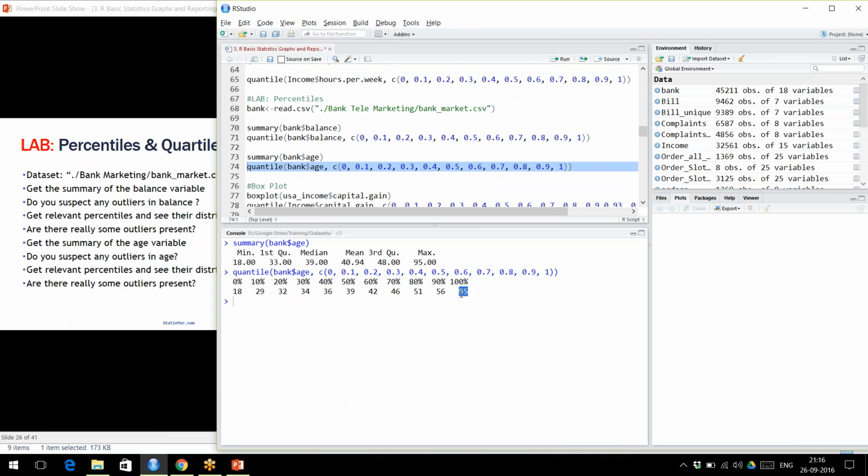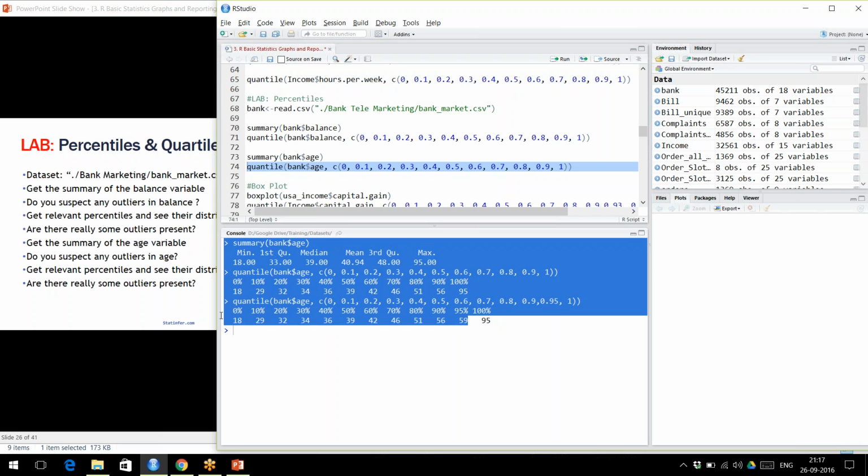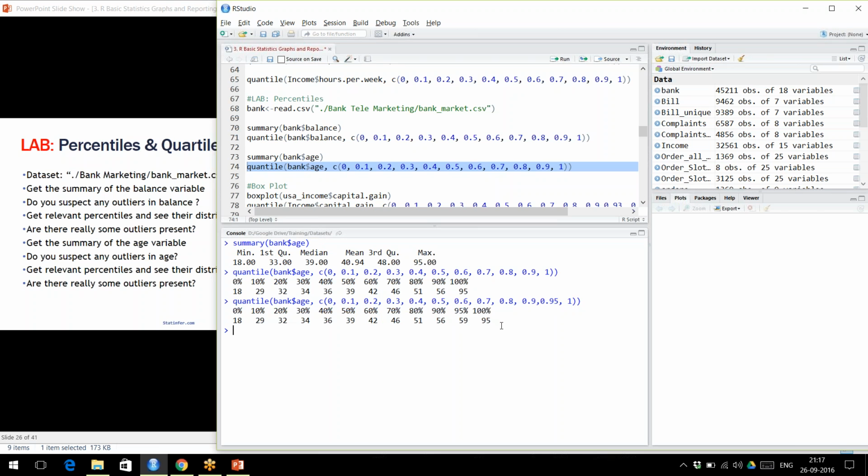People can live up to 95 years, right? Who said one can't live, right? We can't call them outliers. 95%, oops, looks like maybe an outlier. Yeah, there are outliers, but not impossible to get. So I would like to stick to the point that there are no outliers in age, whereas in balance, there are some outliers. Do you agree with me?